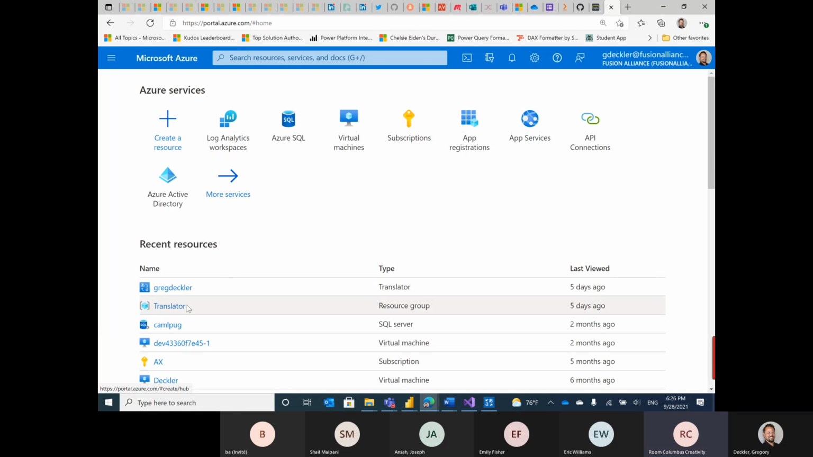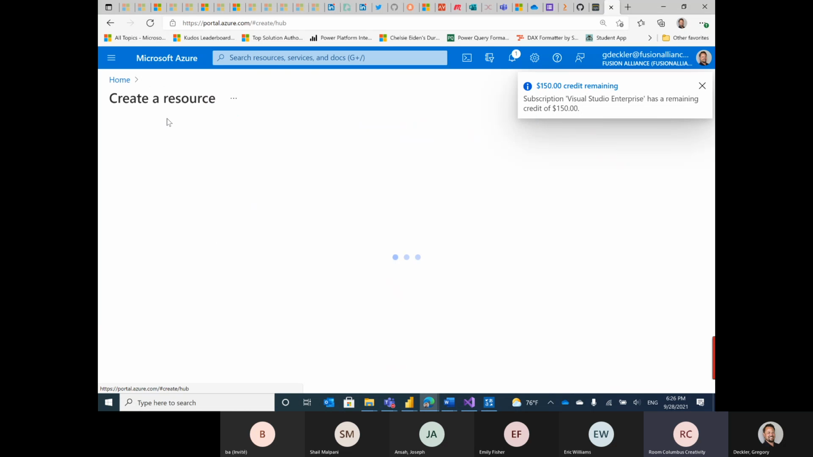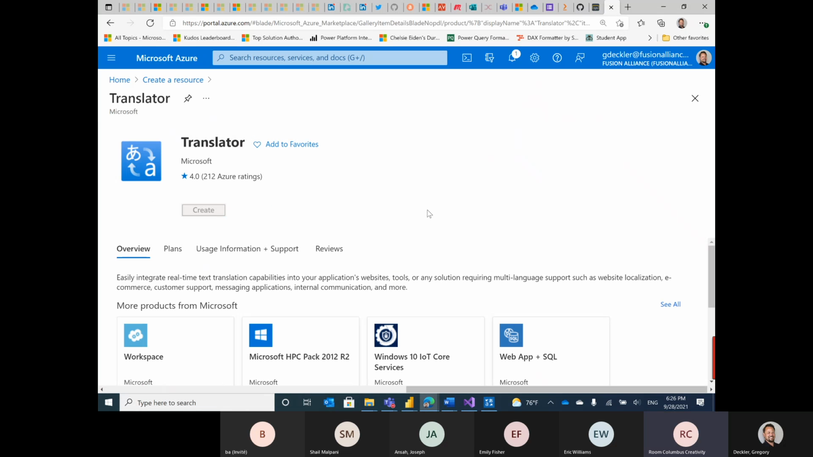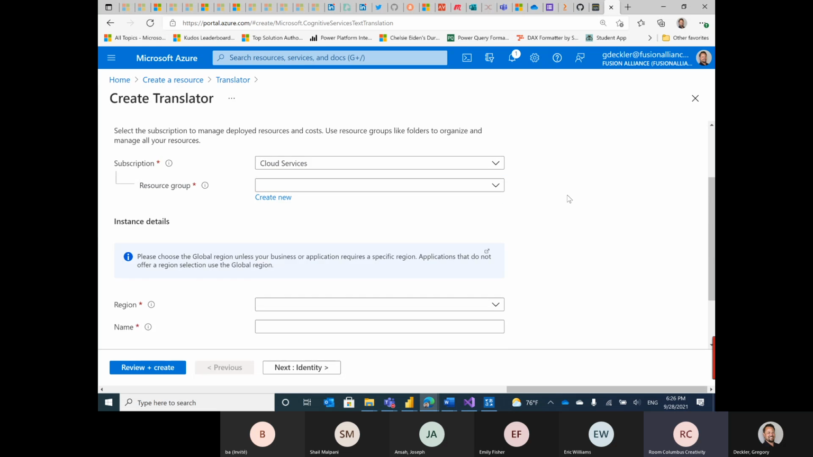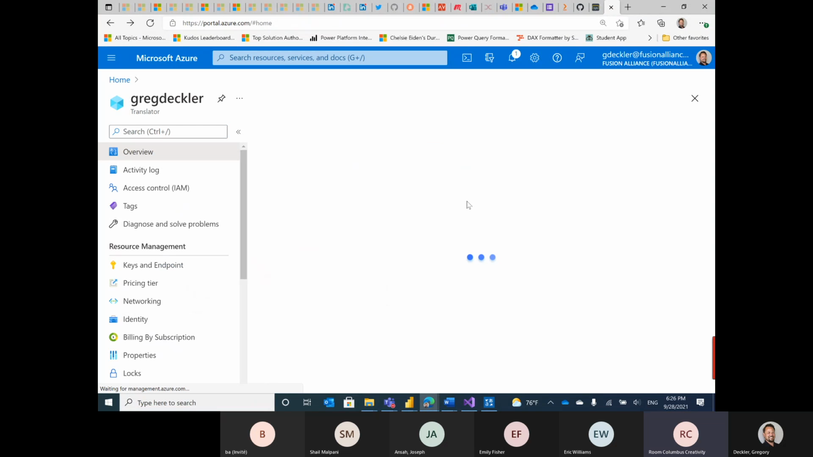So there's my Greg Deckler Translator service. To create one, you say create a resource. You would search for translator in Azure, pick translator, say create, and fill out all the pertinent information. You create yourself a translator service, tag it with the free version, which gets you several tens of thousands of free translations. But I already created one, so I'm not going to create another one. I got this one right here.